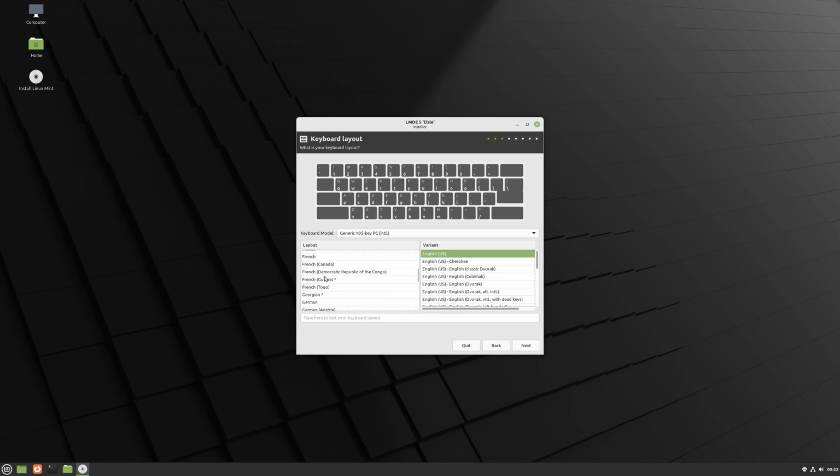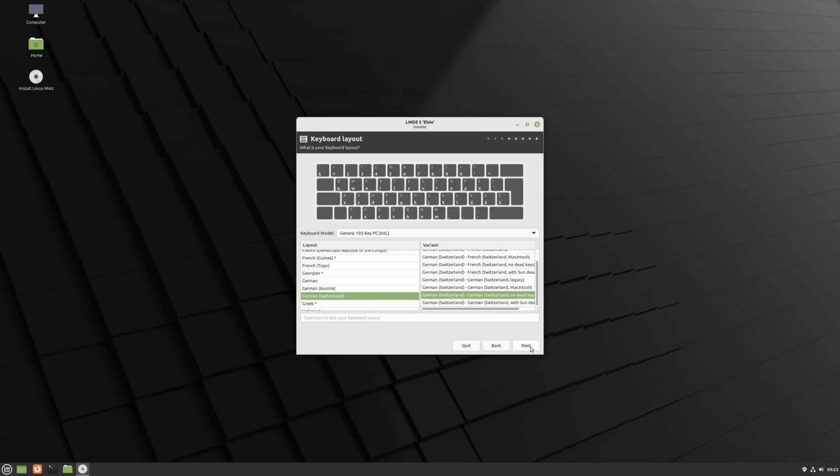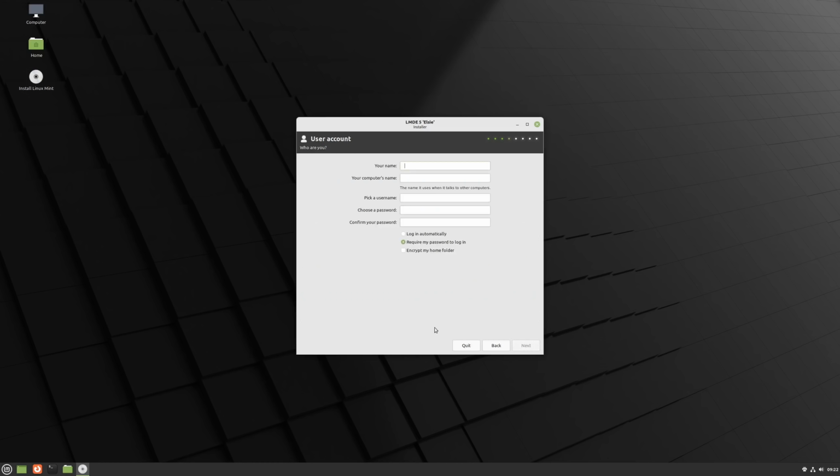Select your keyboard. So I'm going to choose mine here. You can, of course, select yours and click Next and create the username. So I'm just going to type in my name here. The computer name is Mint Debian Edition. The username is fine, and one password of your choice. And I'm going to retype it. And I do require my password to log in. So I will leave this checked as it is and click Next.